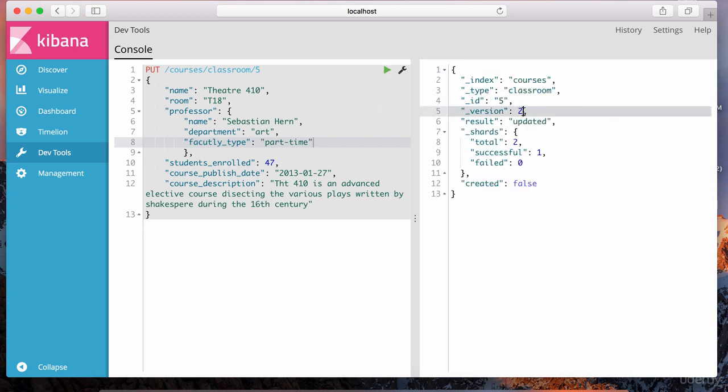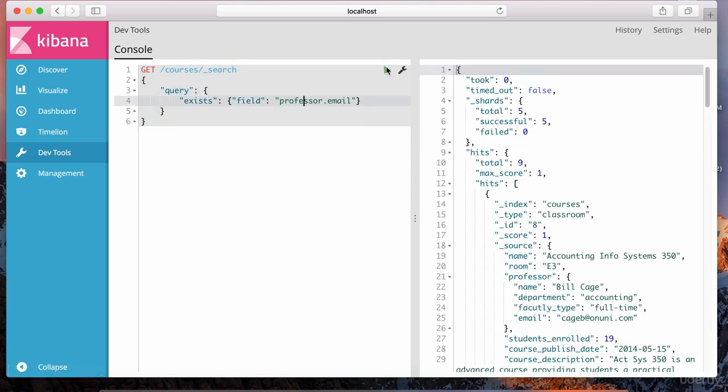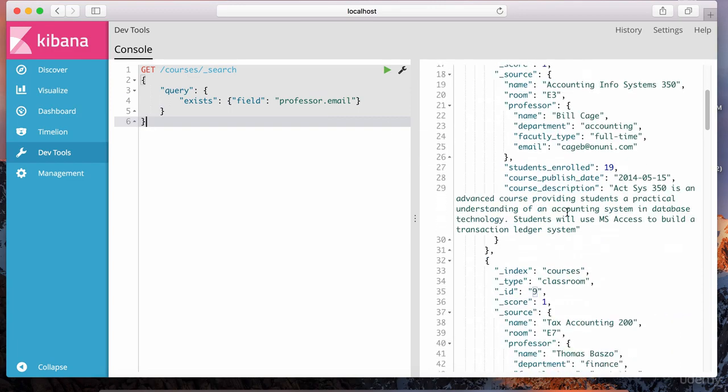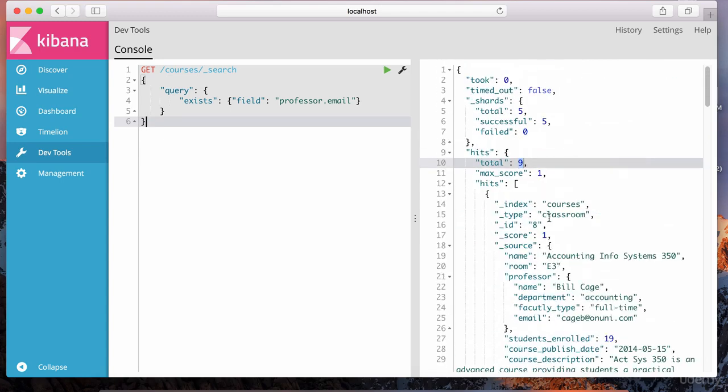Notice the version has been updated to 2. The result is updated. Now going back to our query, just do Control-Z to go back to this query. Let's hit play, and now notice that we only get 9 results. Total 9, and you wouldn't see the document for Theater 410. That course has been removed from the results, because that field, professor.email, doesn't even exist on the particular document.